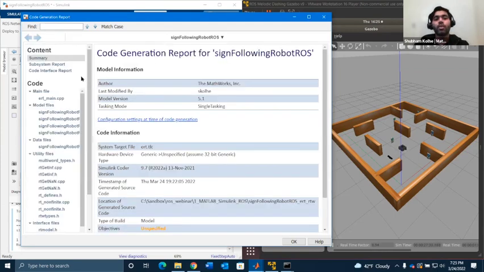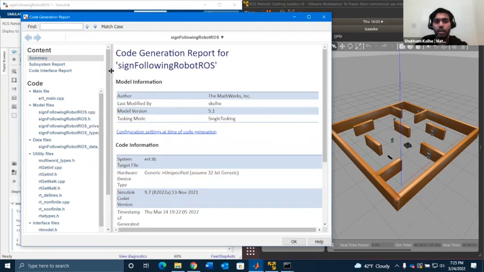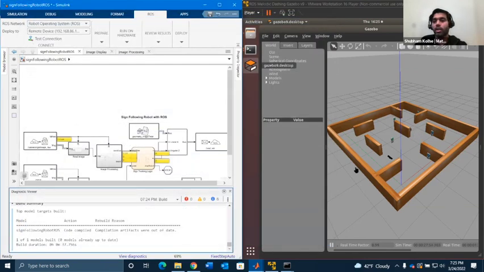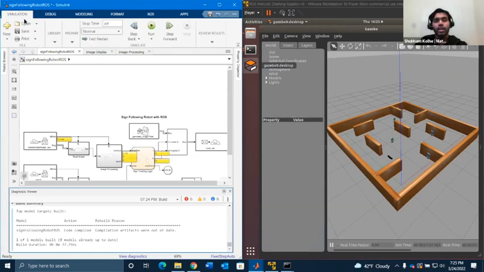Once you have generated the code, it gives you a summary of all the C++ files that are available. To get to know more about these files, like what these files are and what type of macros are involved in them, take a look at our code generation series. We have covered all these files in detail. You can see here that Simulink is not running. It's running independent of the Simulink.